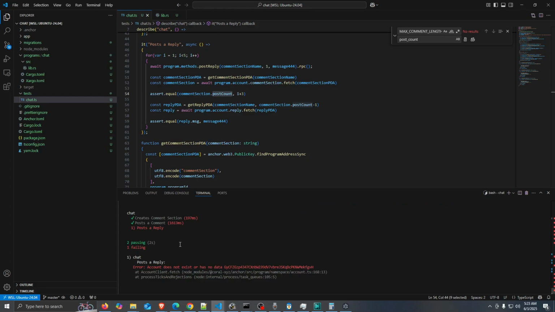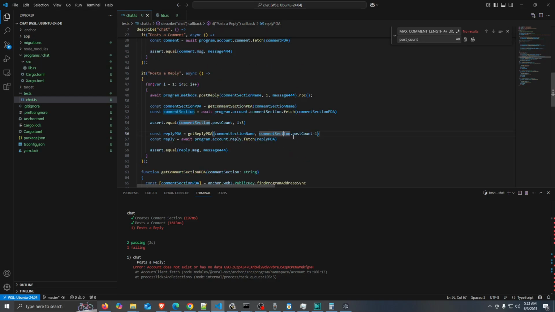A poster replied in our account does not exist or does not have data. Okay, so we were trying to get the PDA, and that's what failed. It was trying to get that specific account, comment section name, comment section post count. Forgetting it. Reply, because that's what should have been fed to it, right? But I guess not. I mean, we haven't posted anything yet. We have to post a reply here. You post a reply first, and then we're checking the number that it increased.